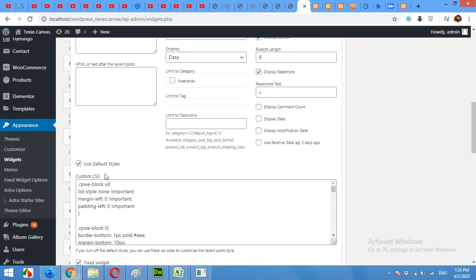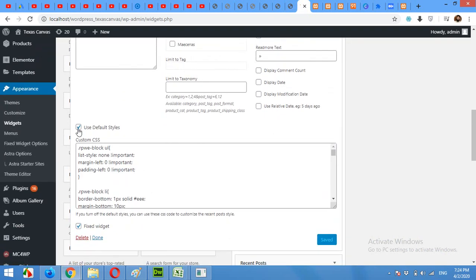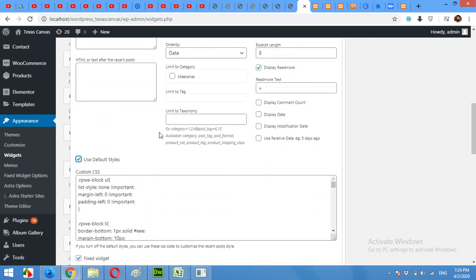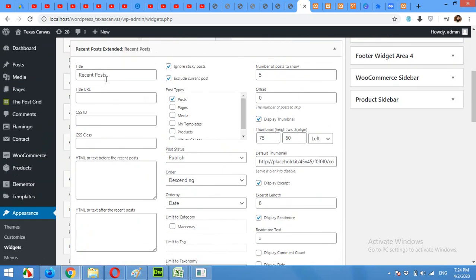You can add your custom CSS. You will just have to uncheck the default style and then add your CSS in this box. And also I'll go with the default style. You can also change the main title of the widget, the sticky post, ignore, exclude current post, post types. You can include pages, templates, products, and any post type you want to show in your recent post widget.